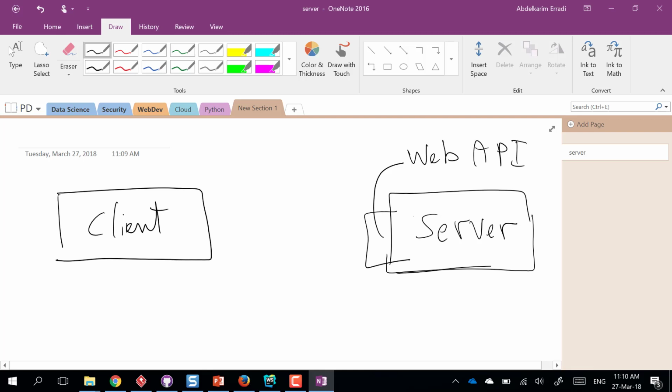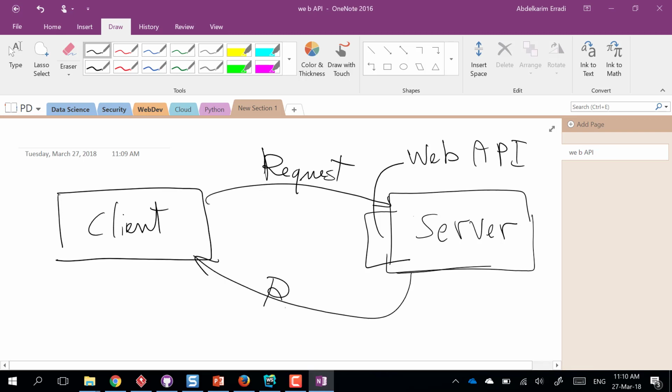So the way it works, because it is a client-server architecture, what does the client do? They send a request. The server will receive the request, will make sense of it, will do some computation, and it will generate some results. And then it will send a response to the client. So it's a very, very simple model of request response.